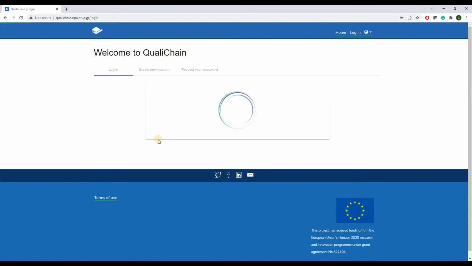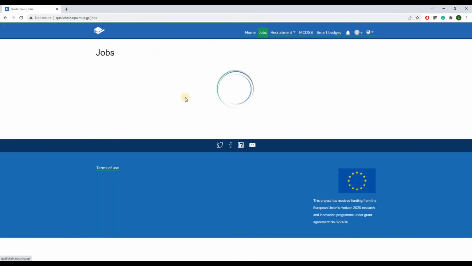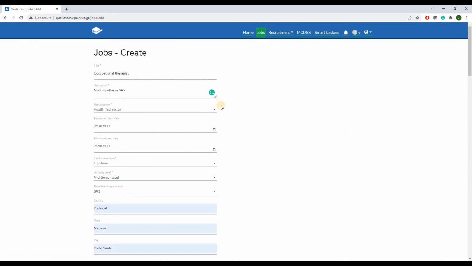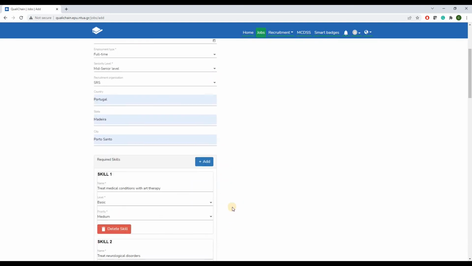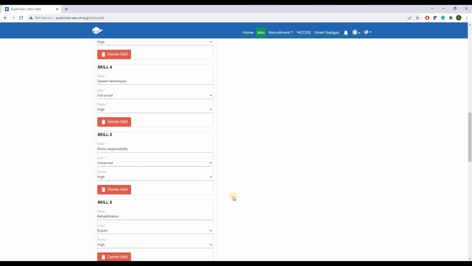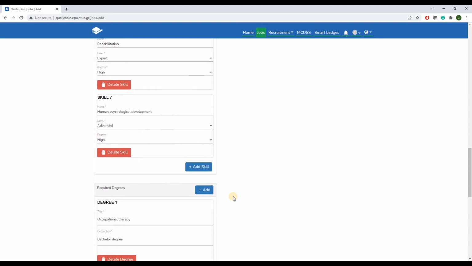José is the HR manager at SRS. New job openings must follow the public contracting procedures and platforms, but José sees a lot of potential in QualiChain, so he decides to test the platform by using a more flexible process, namely the internal mobility. As such, José registers in the QualiChain platform as a recruiter.